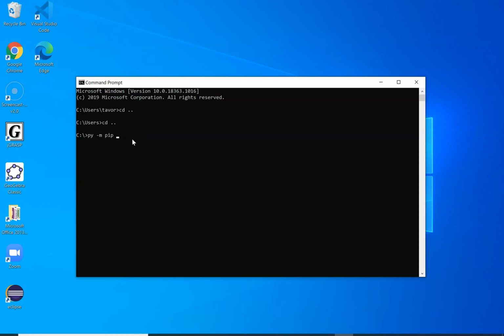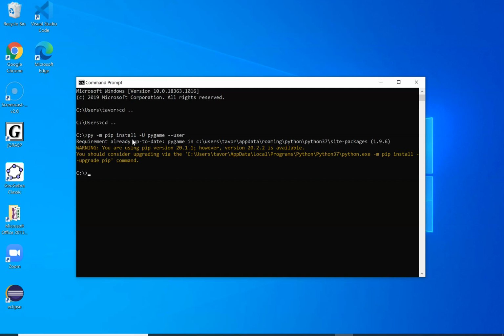I've done it before, so I'm not sure exactly what I'm going to get here, but py -m, and then we use pip install -U pygame --user. Okay, now for me it says requirement already up to date. That's because I've already installed Pygame. For you, it should have basically done some installations.